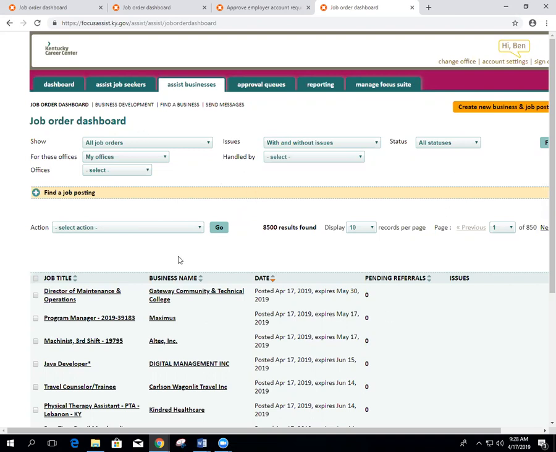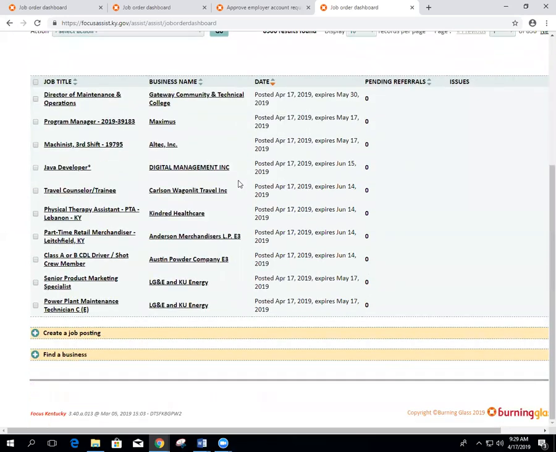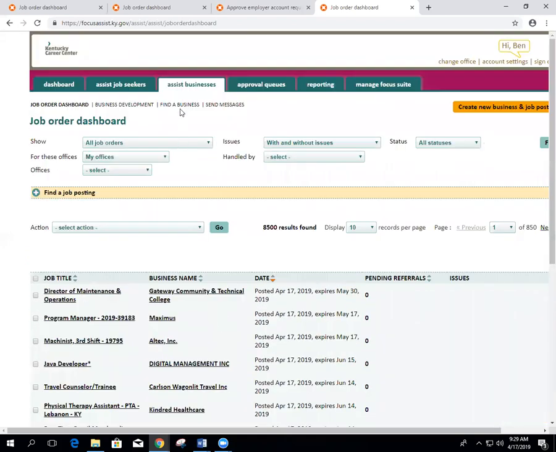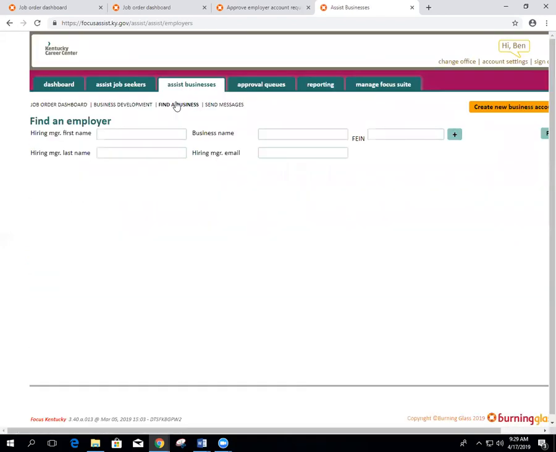If you're not looking for a job order specifically, but you need to find a business, you can click up here where it says Find a Business, or you can scroll down the page. There's a section called Find a Business down here. Both of them have the same search fields and a find icon. So you can see it here, and when I click here.